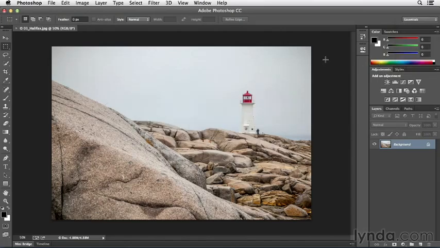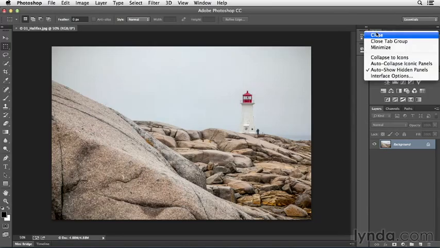So let's do that. I'm just going to arrange my panels in the way that I prefer to work with them when I'm doing my compositing. Since I use the color picker, I don't need my Color and Swatches panels to take up space, so I'll use the context-sensitive menus and close this tab group. On the Mac, I would hold down the Control key and click on the tab. On Windows, it's a right mouse click.